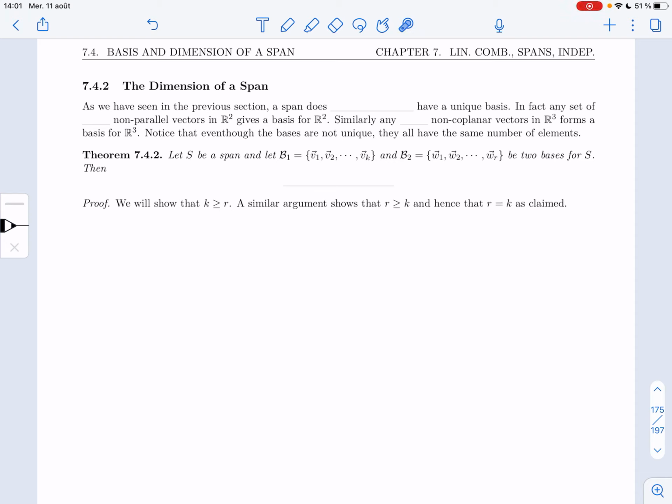Welcome back. In section 7.4.2, we'll be looking at the dimension of a span. So let's start this in this video. As we've seen in the previous section, a span does not have a unique basis. We've seen in general that if you have a non-trivial span, it's going to have infinitely many bases, and we've looked at examples and found a few.